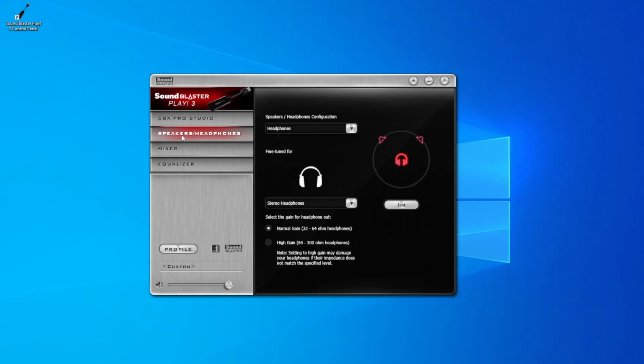So let's head over to the gain. What difference does it make? I'm going to use it in a normal listening session and one with a 250 ohms headphone.